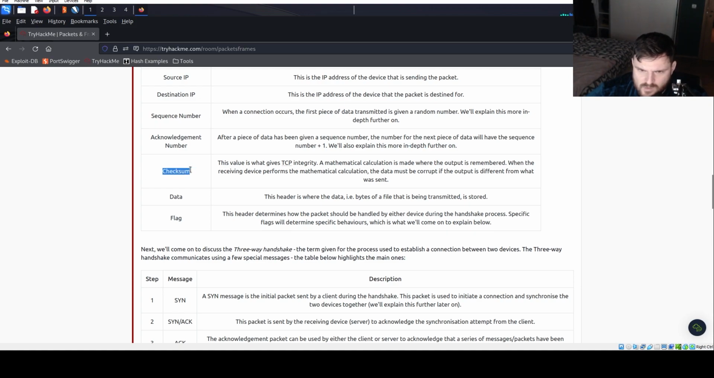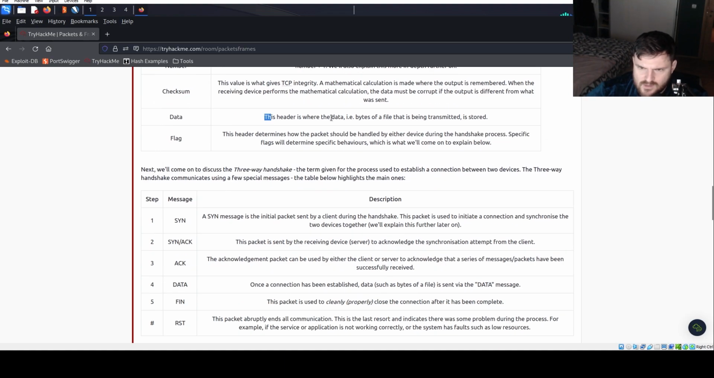Checksum. We read about this. This value is what gives TCP integrity. A mathematical calculation is made where the output is remembered. When the receiving device performs the mathematical calculation, the data must be corrupt if the output is different from what was sent. Data. This header is where the data, that is bytes of a file that is being transmitted, is stored. And the flag. This header determines how the packet should be handled by either device during the handshake process. Specific flags will determine specific behaviors, which is what we'll come on to explain below.